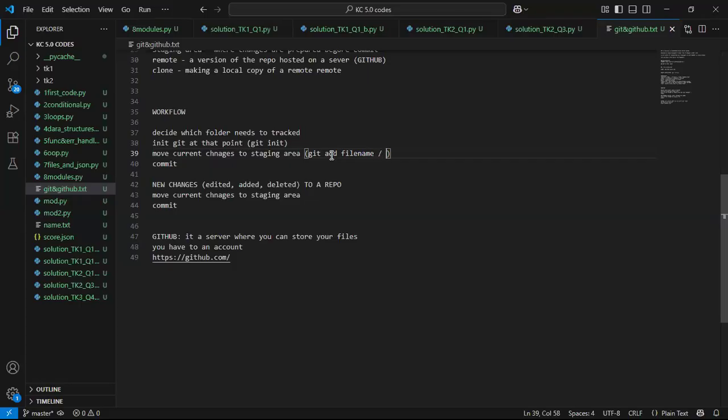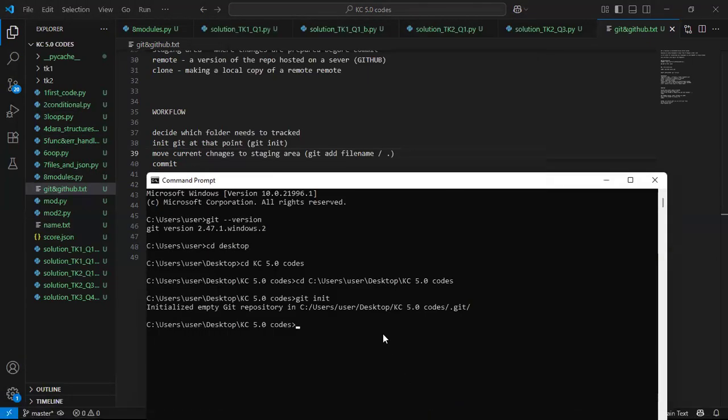Or I can simply say dot. Dot means all the files. So it depends on you. If you intend to move all these files to the snapshot point, then you simply use dot. But if you intend to move just one file, then you simply use the file name. What do I mean? If I come here again and say git add, and let's say I want to add mod.py, it means that I only want to move mod.py to the staging area.